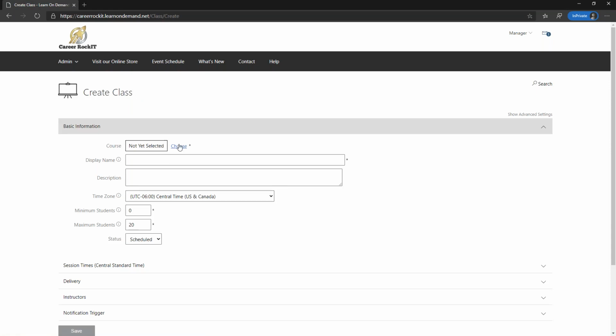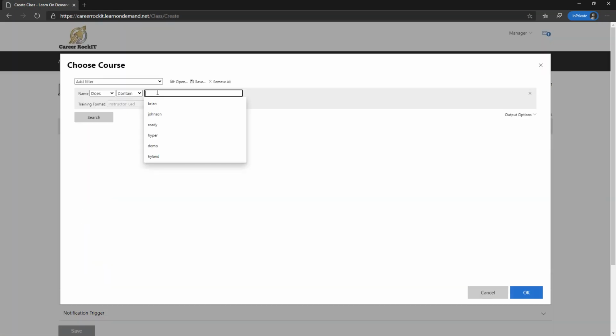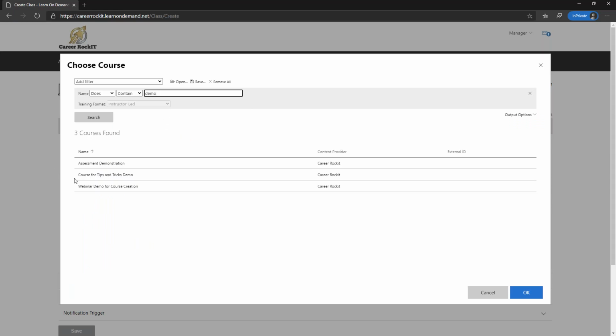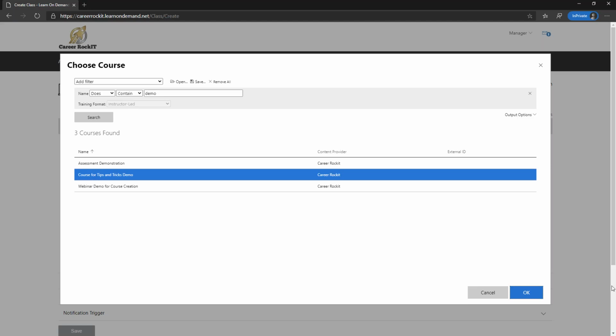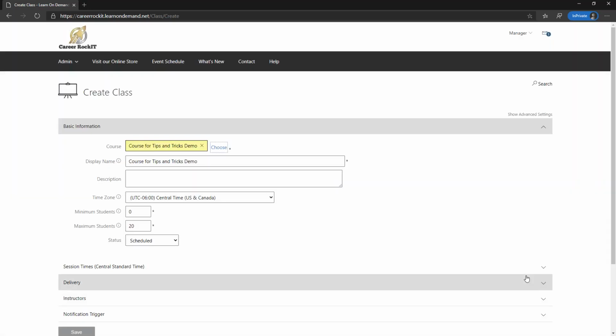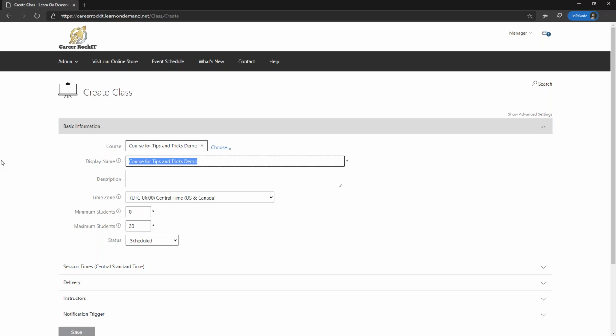And we're going to use this course, and we're going to do a search for demo once again. And you see here the course for tips and tricks demo. Again, this is the template, and we're applying that template. So we click on it, click on OK. You see that the display name automatically changes to course for tips and tricks demo. That might not be the name that we want. So we're going to call this Brian's new class for tips and tricks. I could even put whatever time zone that this was going to be held in.